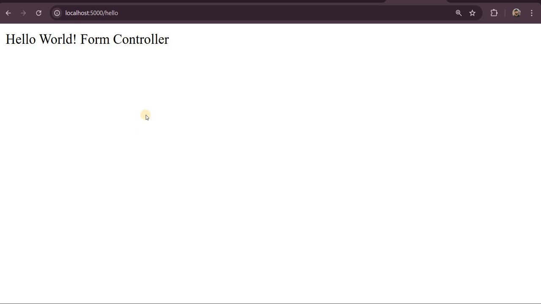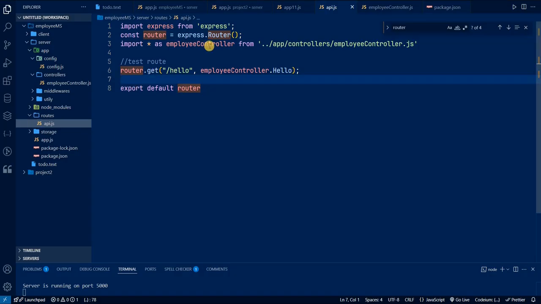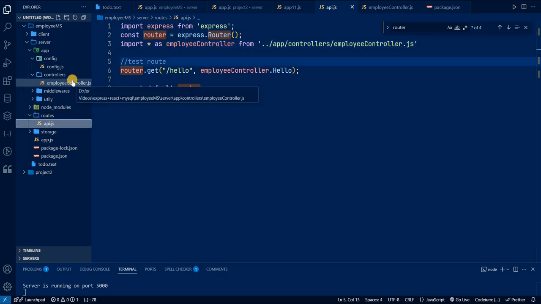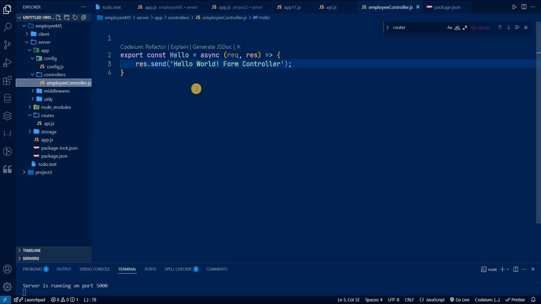Successfully, it's coming from the controller as we did. So it's very simple in 3 steps. If you learn these, you can do it in another framework like Laravel. It's a similar mechanism. This is app and this is api.js.